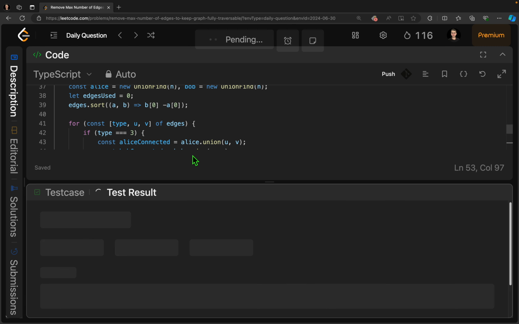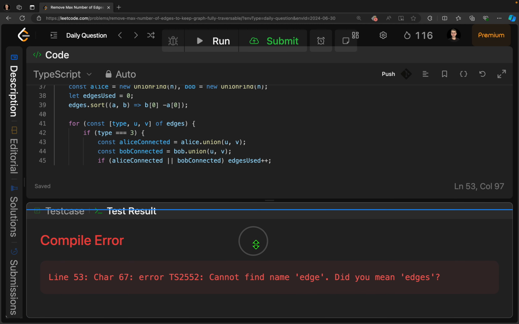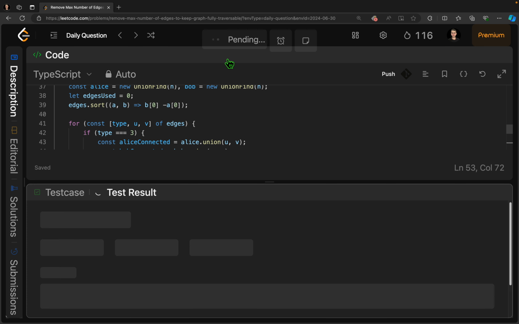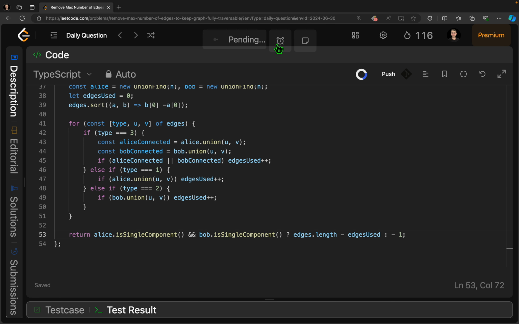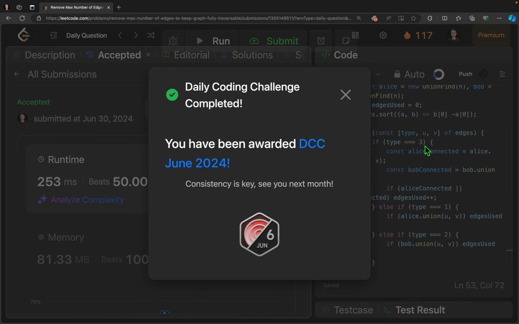Let's run our code. Oh, looks like I made a typo in edges. It passed, and submit. And the daily challenge is completed.